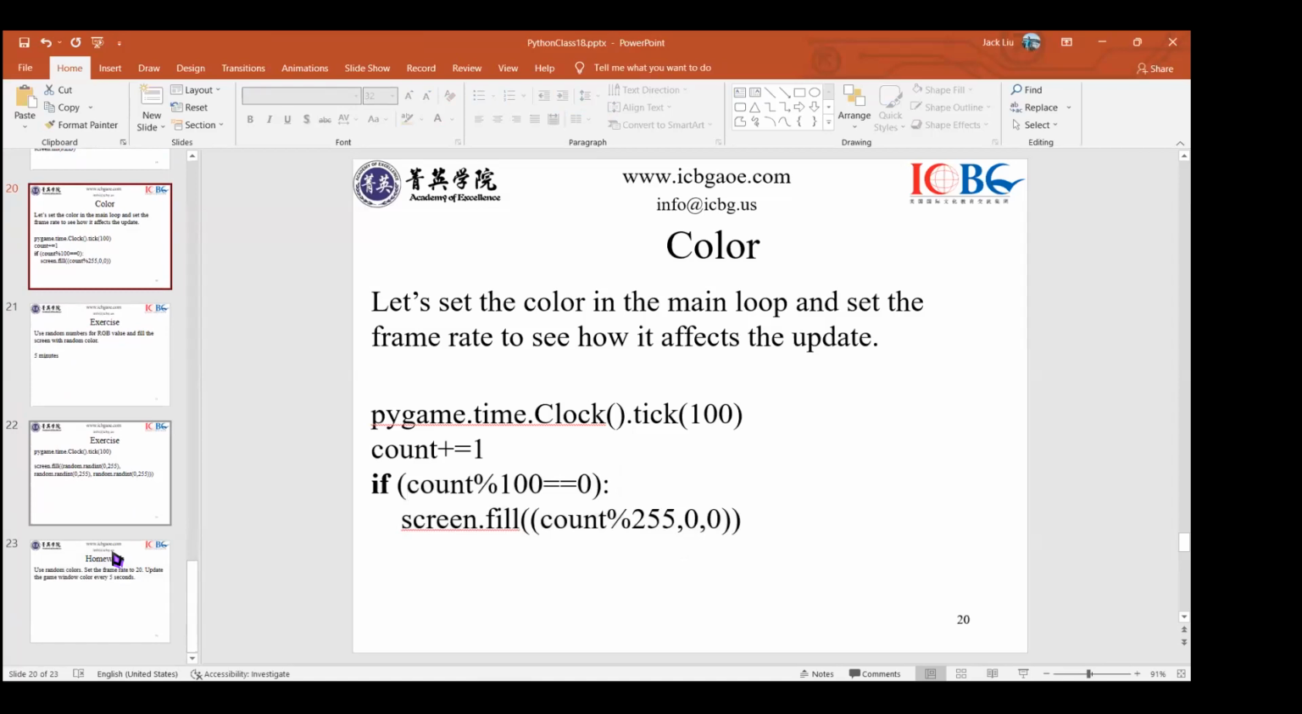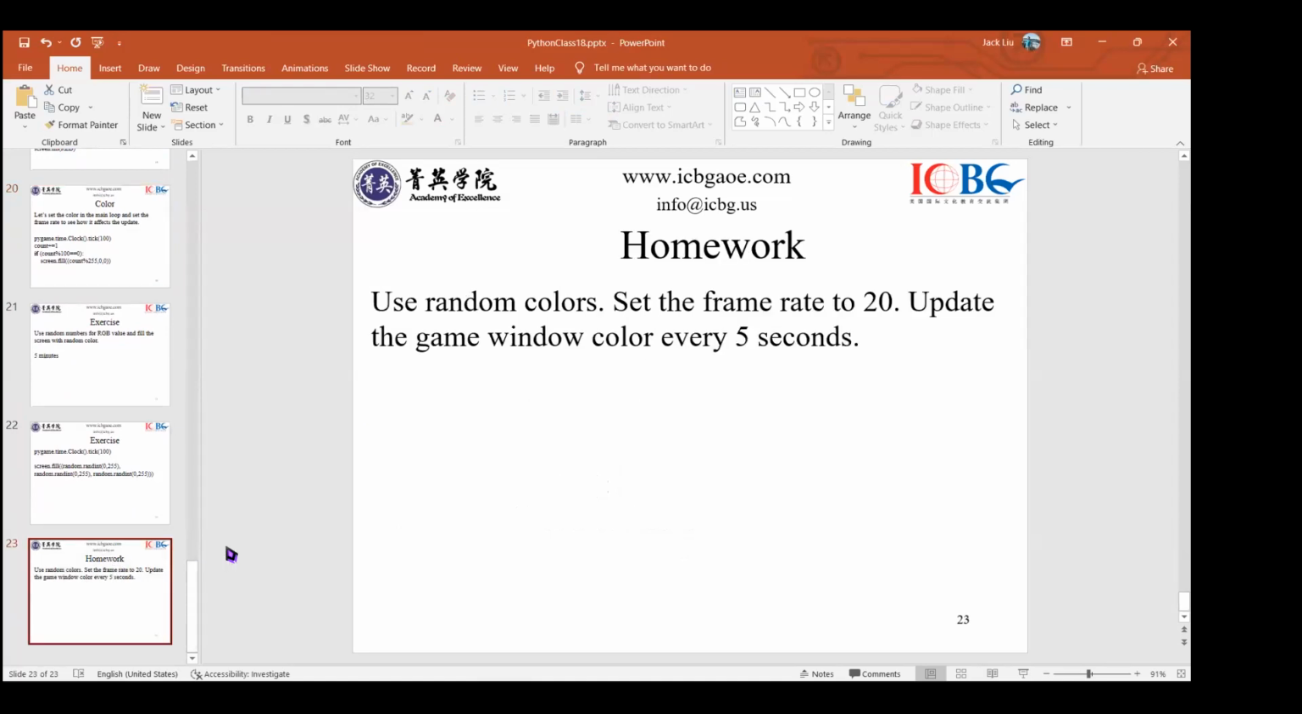The homework for this week is to update your screen with random colors. I have some parameters to make sure that we're using everything that I talked about. I want you to control the frame rate. I should say there's an epilepsy warning.